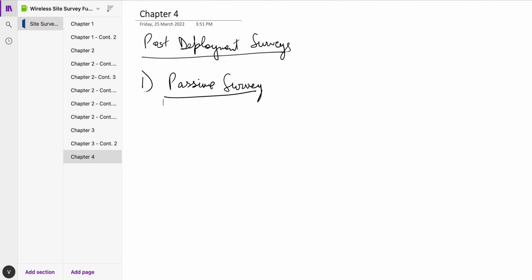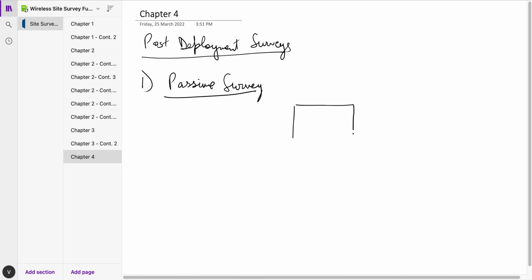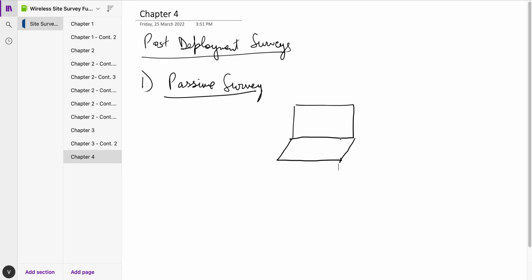Okay, go on the ground, understand the behavior of the APs, and then do the passive survey. Now passive survey is simply, as the name suggests, you are passively listening to the RF. So what you will do is you will have a laptop or a device that can install a tool called Ekahau or Air Magnet or any other site survey tool that you use.